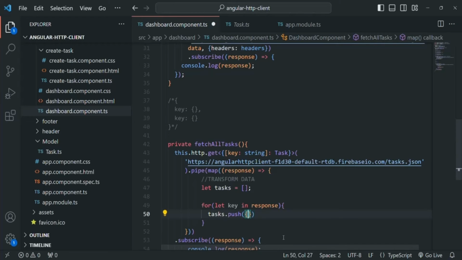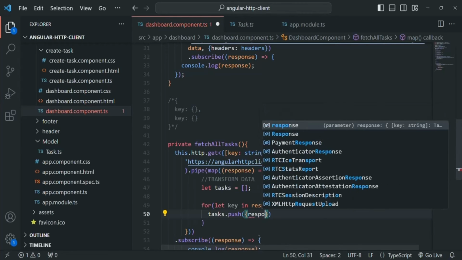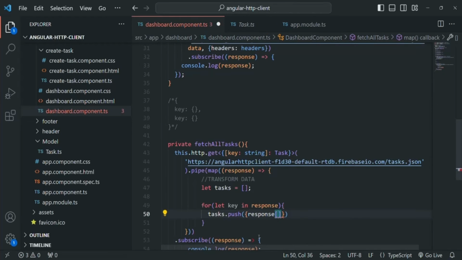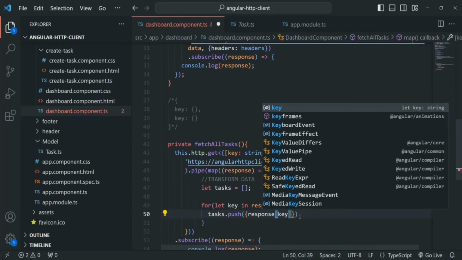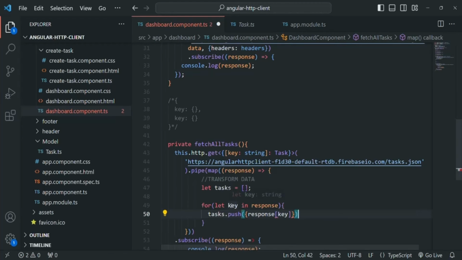In this object, we are going to have all the properties of the object which we are going to receive in the response. So first of all, I need to access this object, and in order to access this object, we can use its key. So here we can say response of key. For each iteration, we are going to receive the key value. Let's say the first key is key 1, the second key is key 2. So for the first iteration, the key will be key 1. Based on that key value, we are going to get its value. So when the key is key 1, we are going to get this object.